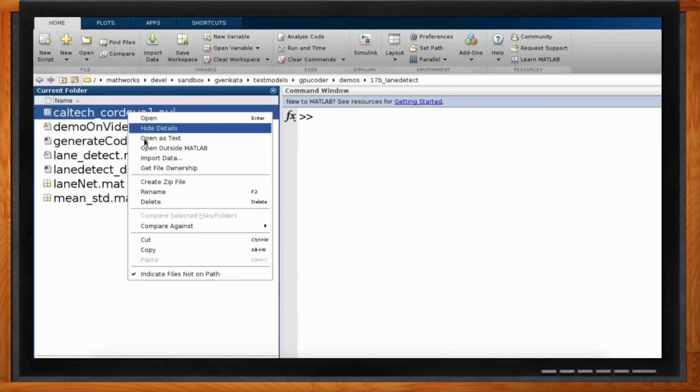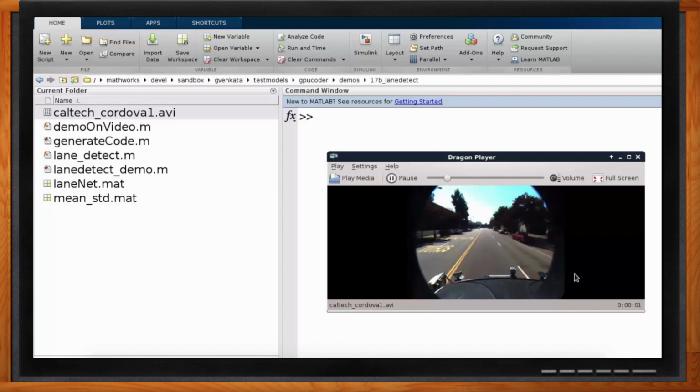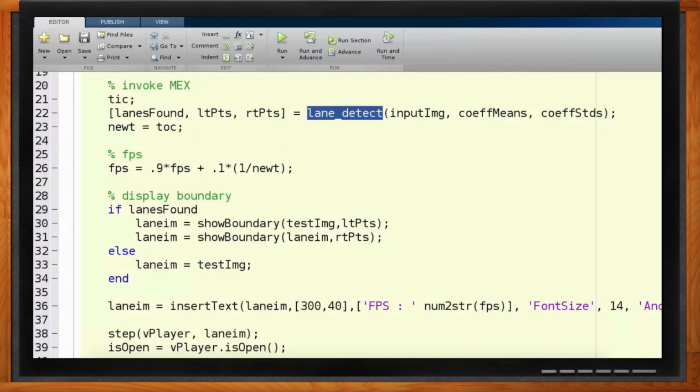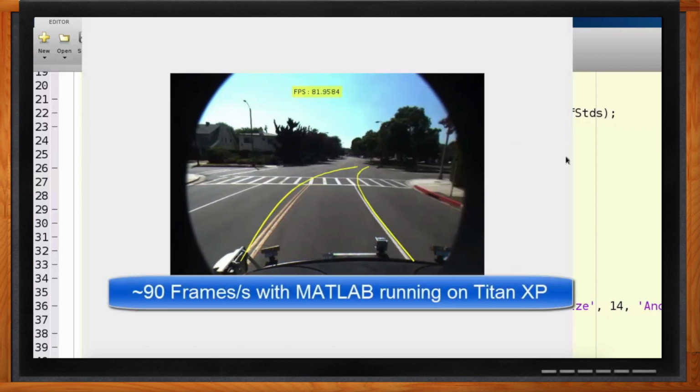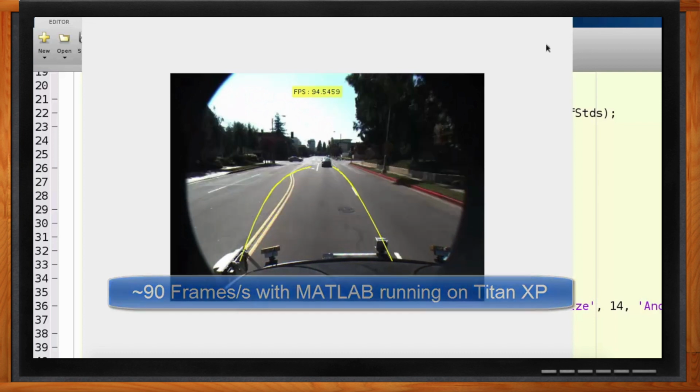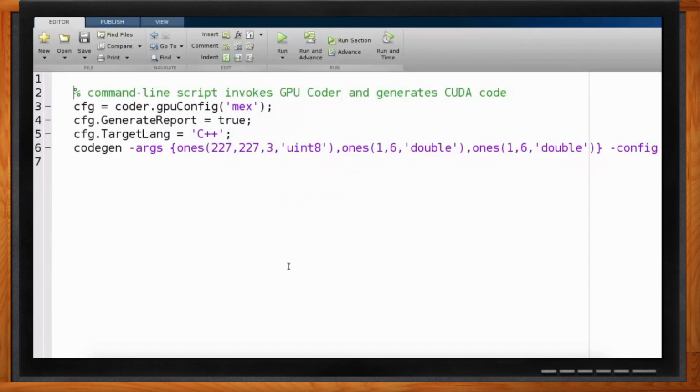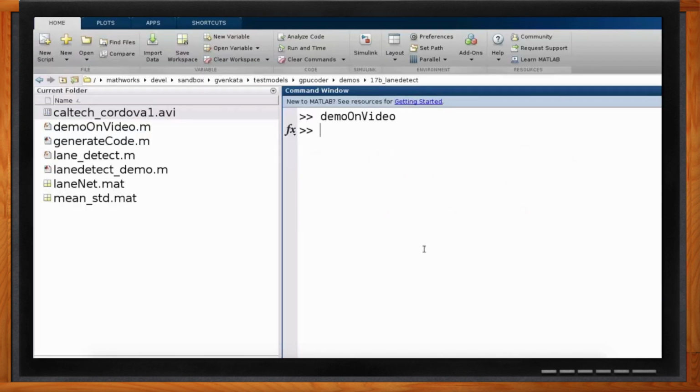So you can see what the video looks like. That's the input video. We're going to run it in our test, and this is running just in MATLAB. You can see that it's doing a pretty good job of marking the lanes, and it's running pretty fast, with 90 frames per second just running it in MATLAB. But of course, if I want to deploy it in a car, I need to generate code, and that code needs to run maybe even faster because it's a smaller device.